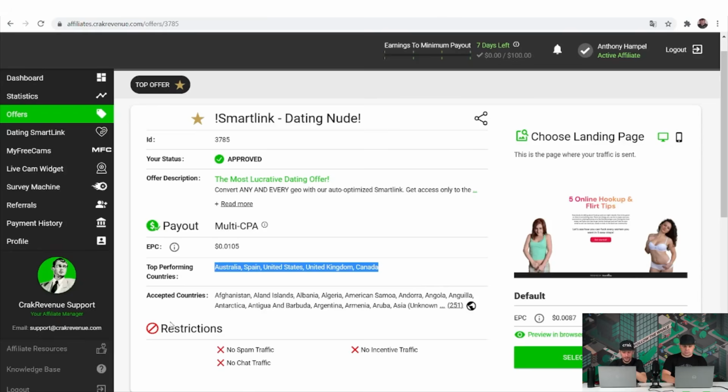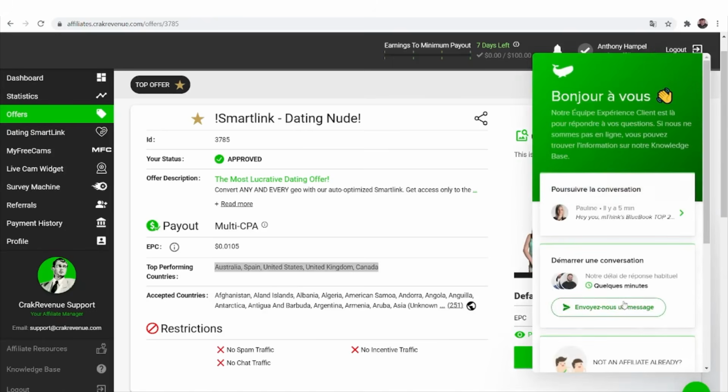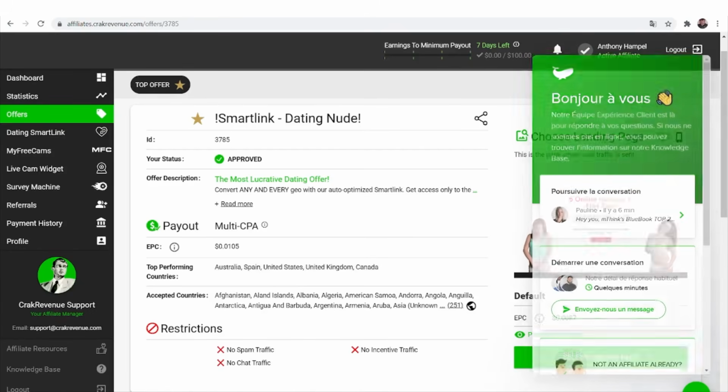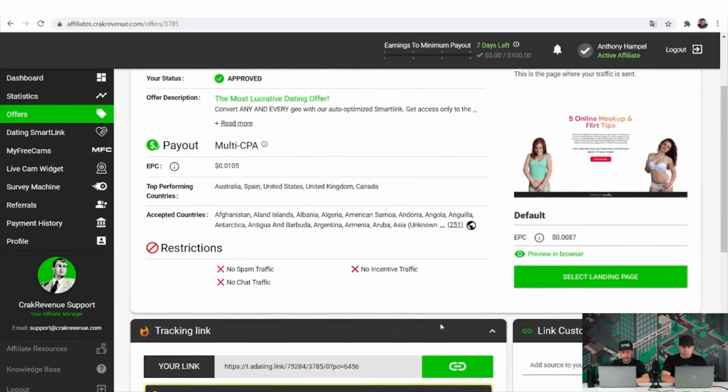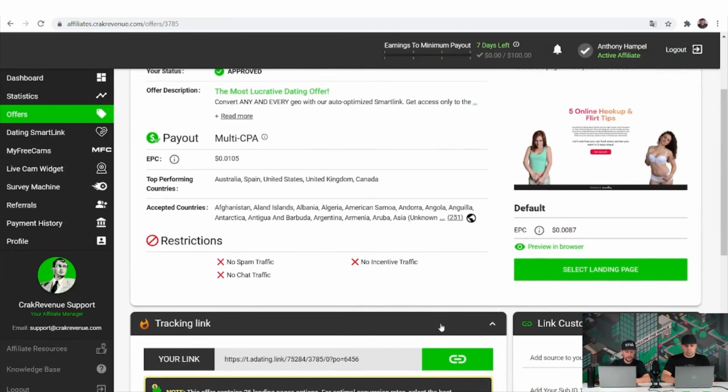Restrictions. Now, this is extremely crucial, and we are here to help and advise you, particularly via live chat, if there is any uncertainty regarding that, because the provider or the advertiser of the offer lays down the guidelines, restrictions simply as to what traffic they accept and want running to the offer. Now, regarding the smart link, as you can see here, it says no spam traffic, no chat traffic, and no incentive traffic. If you need any clarification of any of those, again, please contact us.